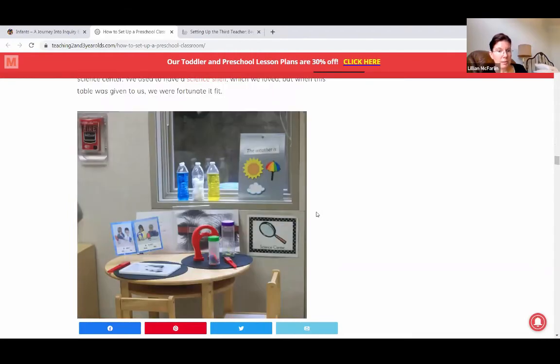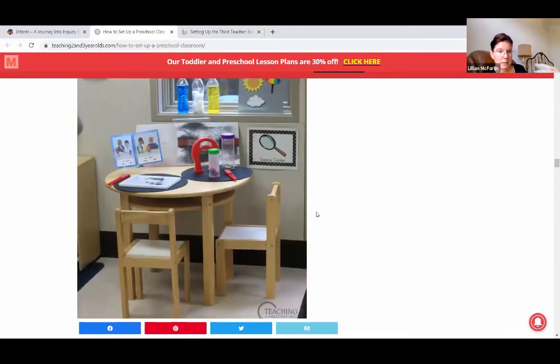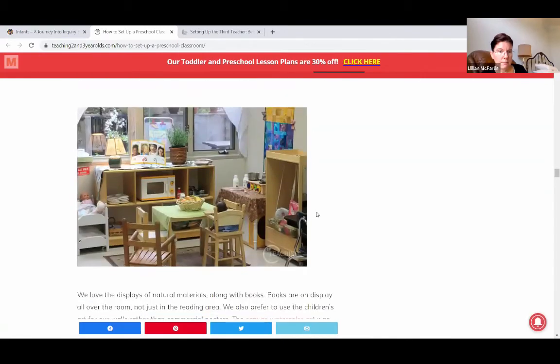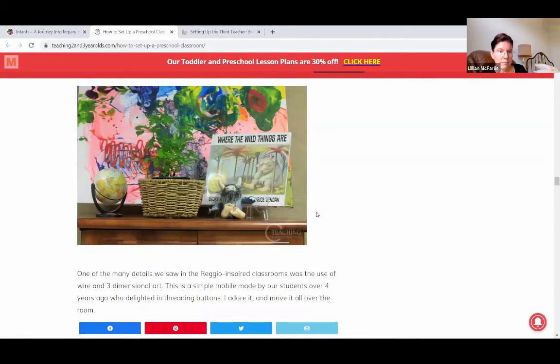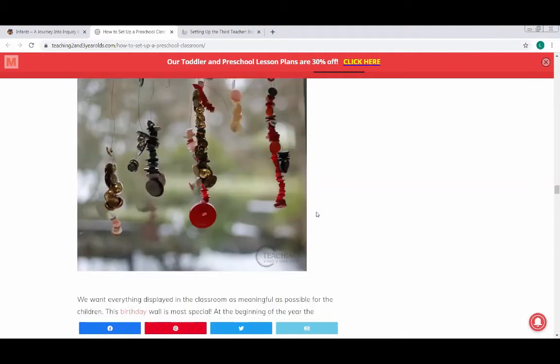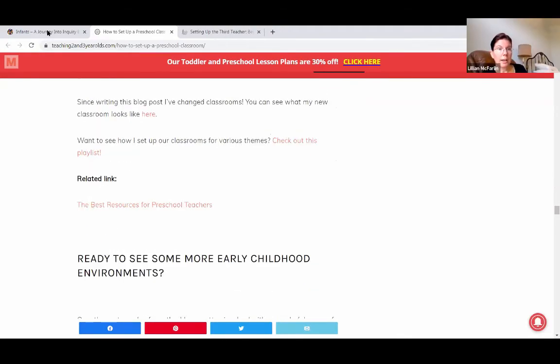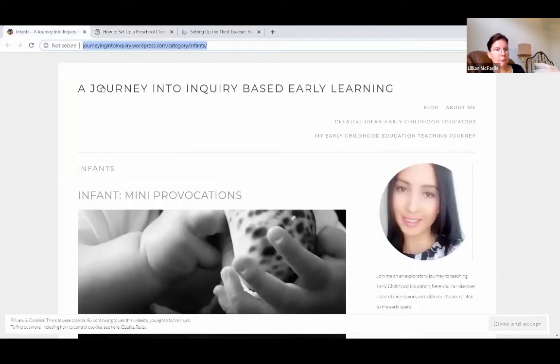I think this is probably their science center. And then they made the mobiles. Looks like they probably made that with the children. I have no idea what the crowns are for. All right, and last but not least, an infant classroom.